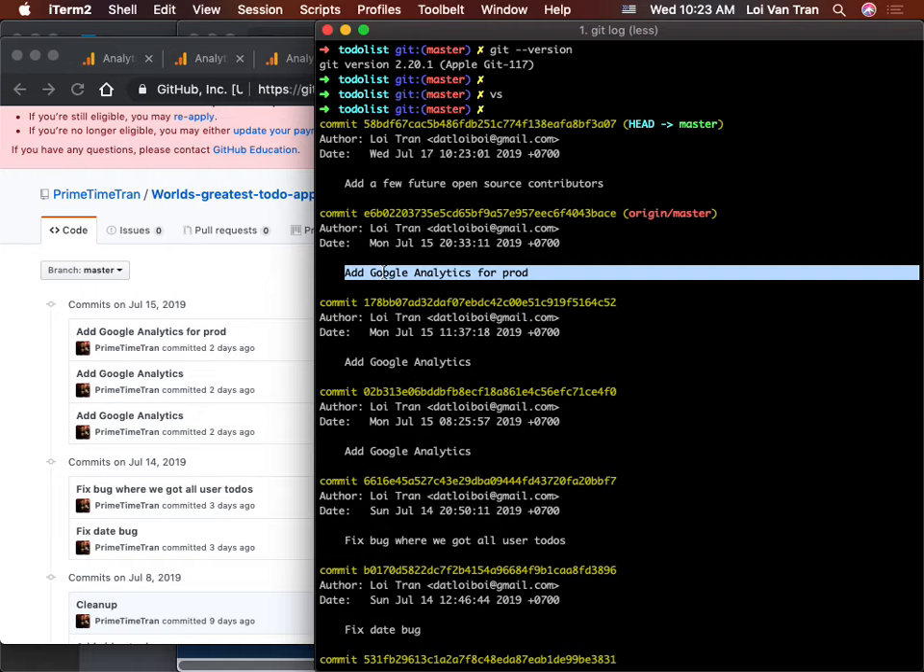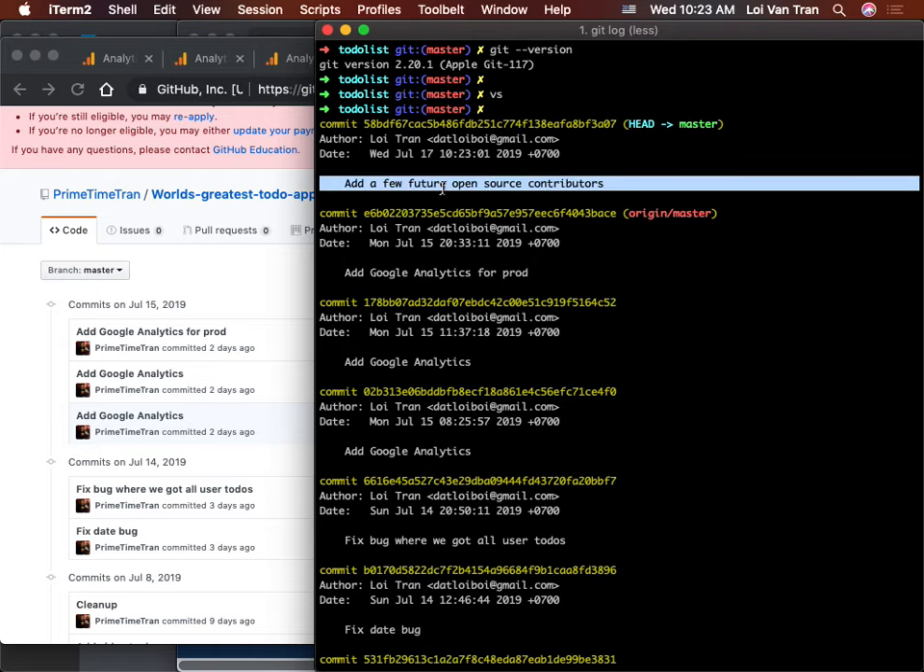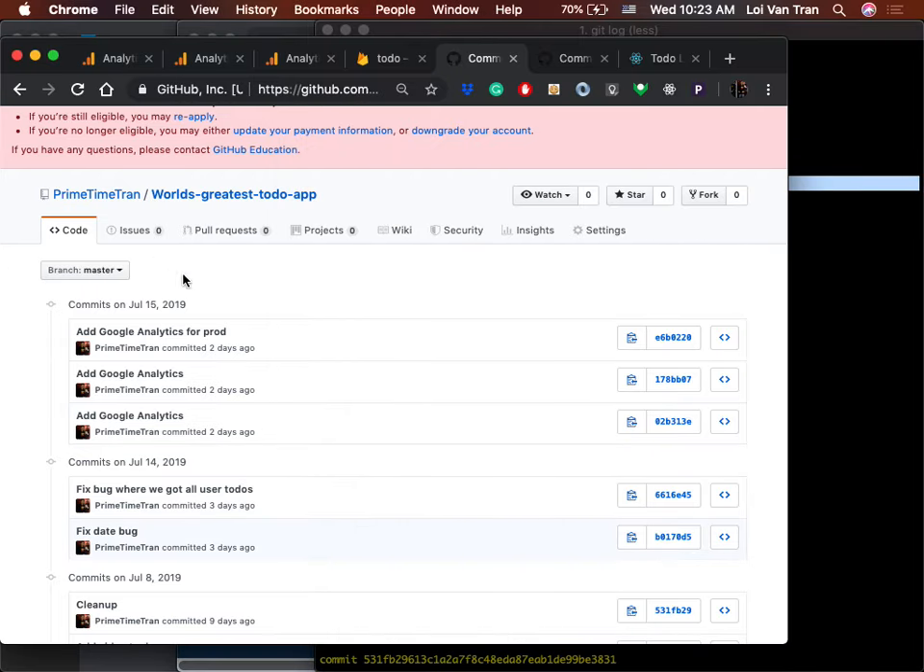Okay, let's move down 3. 1, 2, 3. Fix bug, whatever. So I just made a new commit here. My code changed. If I refresh this page, will I see this? I refresh and I do not see it.